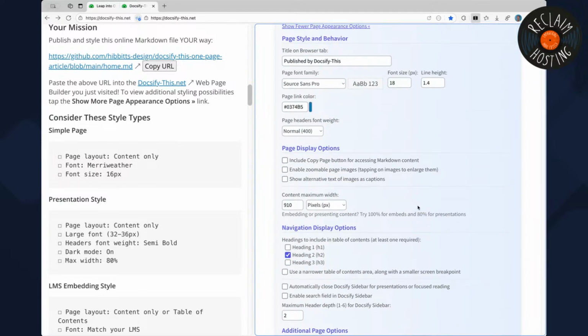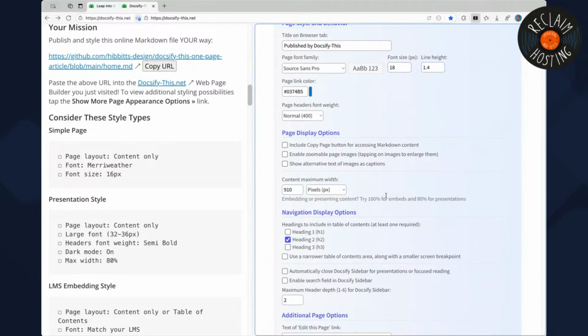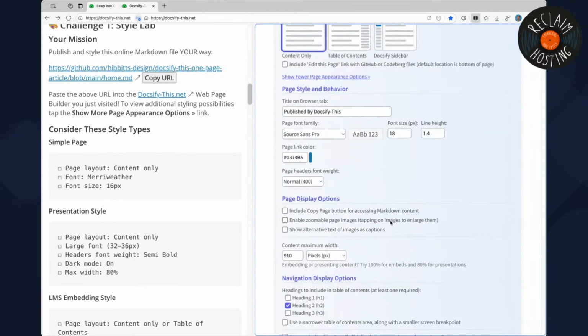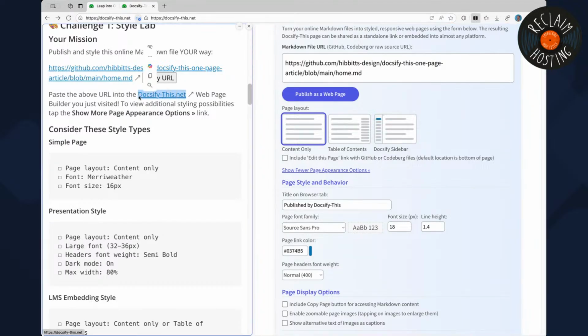Scrolling further down the page, you'll see that there's lots of page display options as well, setting the width of your content. I will let you explore more of all the things that you can do. So your first challenge, and it's not really a challenge, it's just going to be a fun activity, is that with the URL I've given you, I'd like you to go to Docsify-This, and I'm going to again put the Docsify-This URL in the chat.